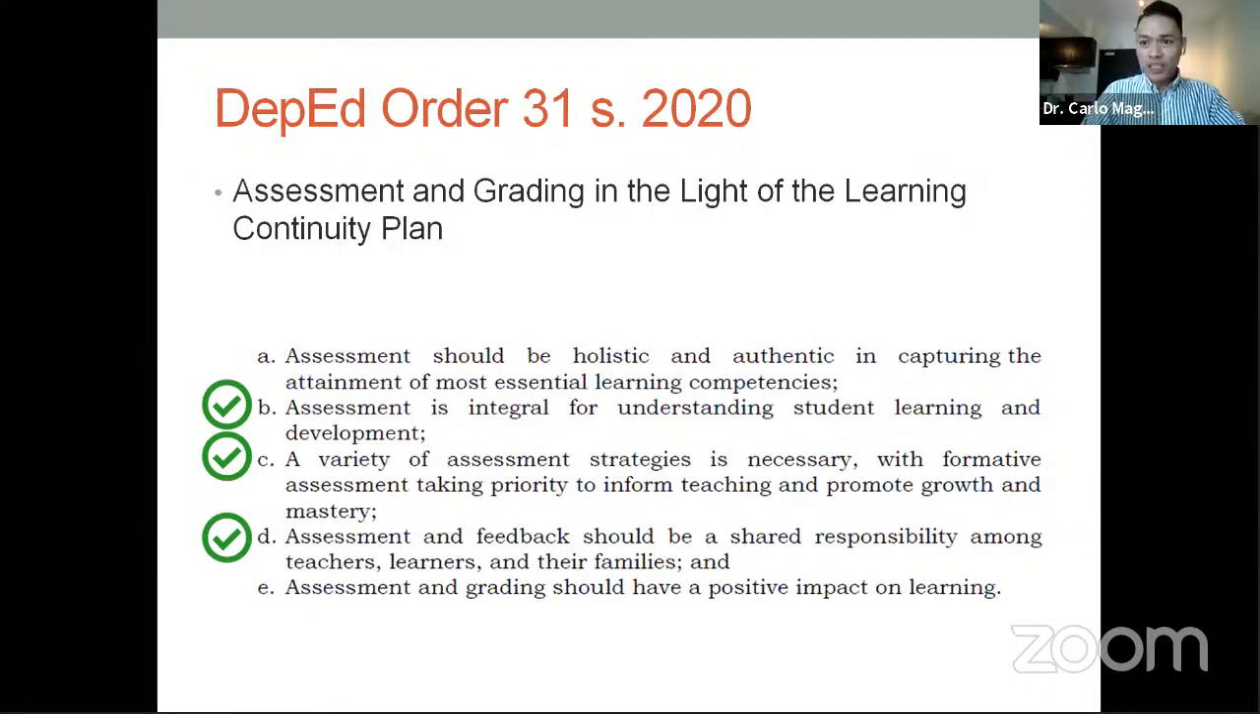Okay, first, it tells us that assessment should be holistic and authentic. So when you say authentic, we assess on functional skills, on what our students are actually doing in a real life setting. That is what we mean when you say authentic assessment. Therefore, if we want to assess communication skills among our students, we want to assess how well they communicate with another person. We assess how well they write an email, they compose a sentence, they compose a text message, for example. Okay, so these are authentic platforms because they're done in a real life setting. This is what we mean when we say authentic assessment.